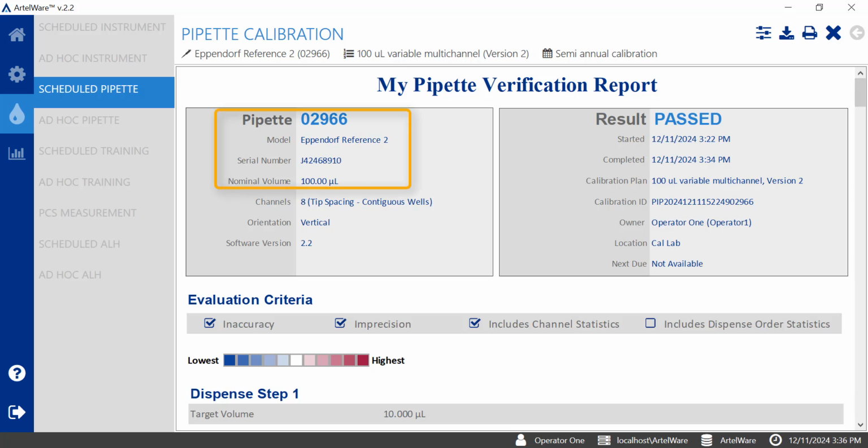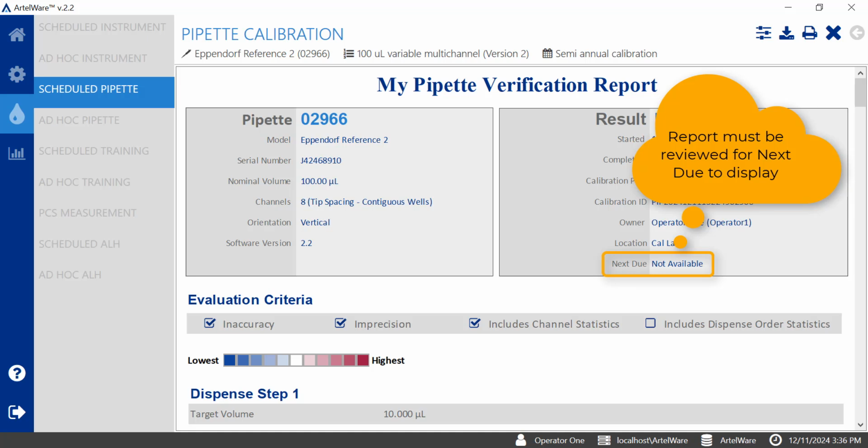All of the information that you would expect to see about the pipette, where it's located, who its owner is, as well as the unique calibration ID, the calibration plan that was used, and the next due date, which is not available yet because this report has to be reviewed in order for that to calculate.